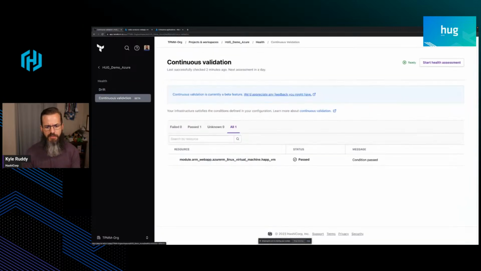However, the other thing that I want to take a look at here is our continuous validation area. So here we can see that, if there's a failed validation, we see that. We have pass, we have unknowns, and then we have just the big bulk of all of it. In this case, because our virtual machine, I believe, was using a 30 gigabyte disk by default, we just pass it automatically.